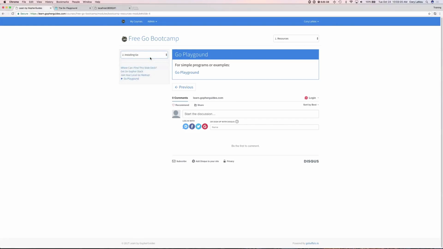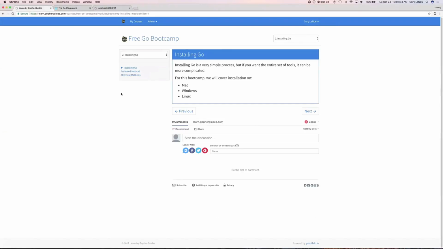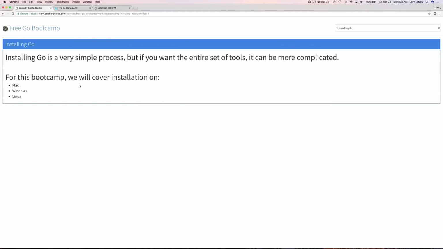So hopefully by now everyone has gotten a chance to get on the Learn platform and start getting through the code. We're going to start just walking through installing Go. Some of you may already have Go installed. If you do, that's fine. But installing Go is actually pretty simple, which is pretty nice. So we're going to cover installation for Mac, Windows, and Linux in this one real quick.